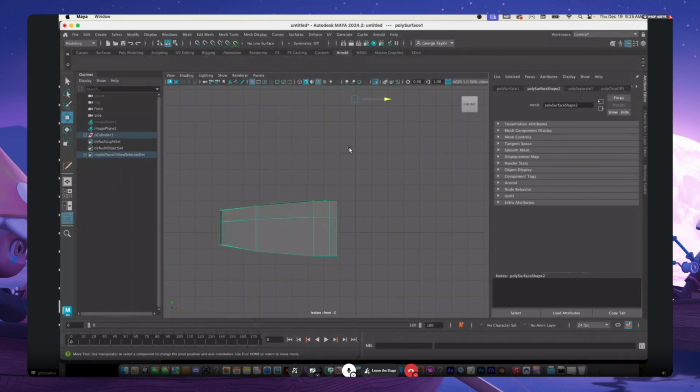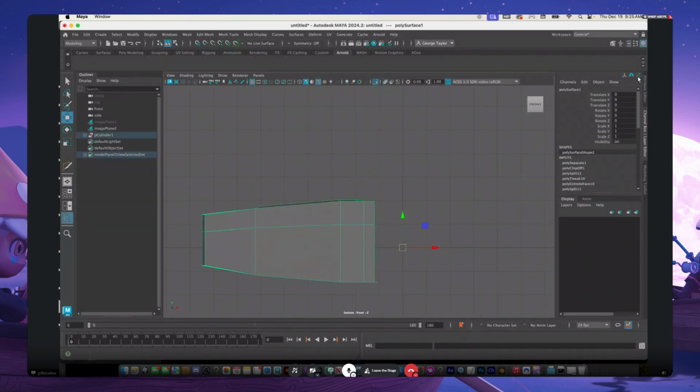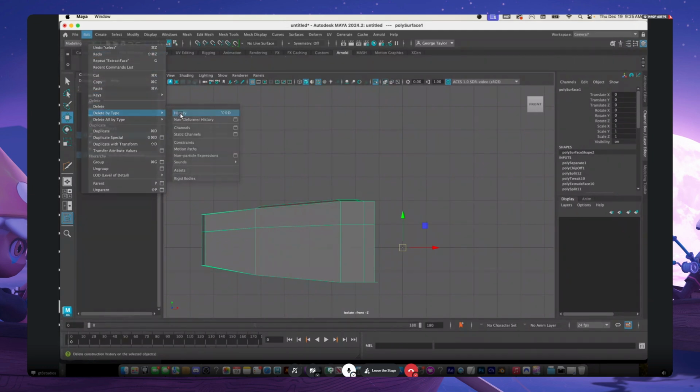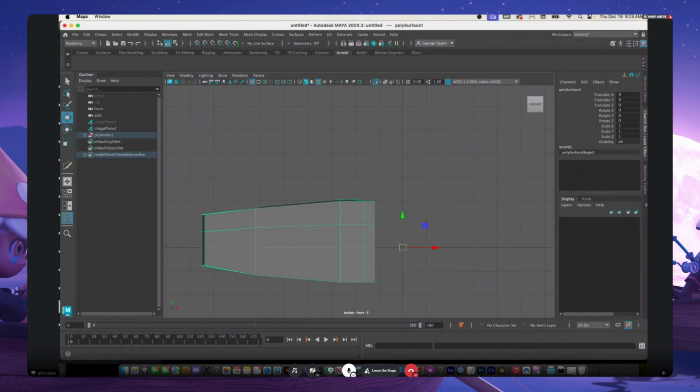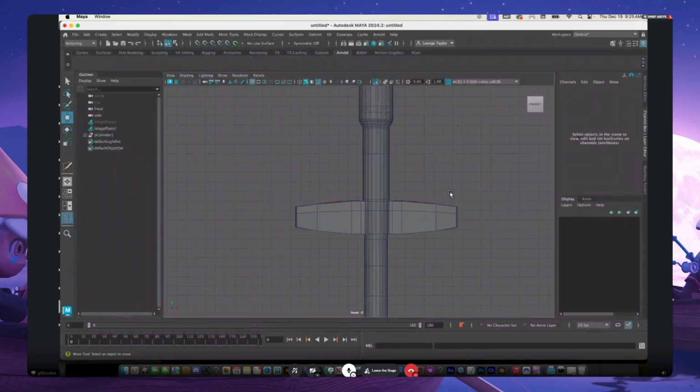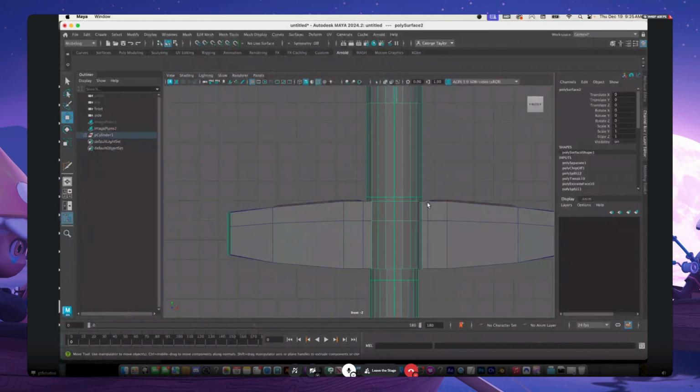Now I'm gonna hit D for the pivot point. You want to make sure it's exactly in the middle. Okay. So do edit, delete all by type history, modify, freeze transformations, Shift D, and then -1. Now it's exactly like that.